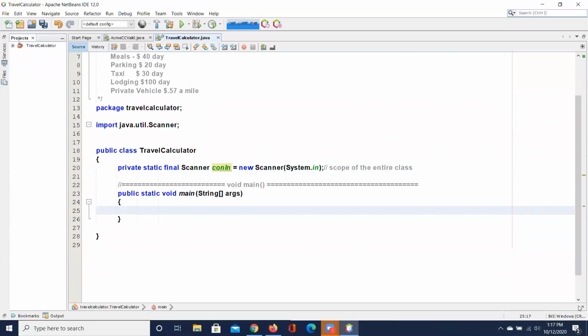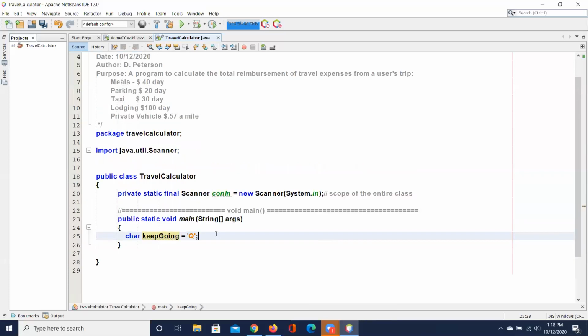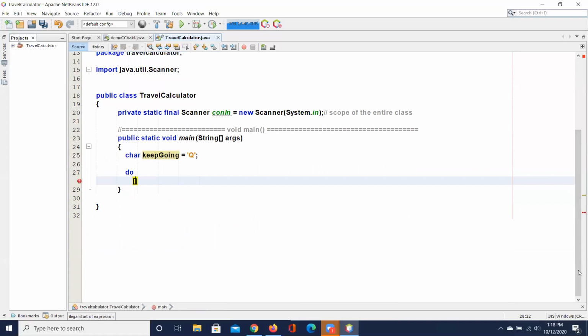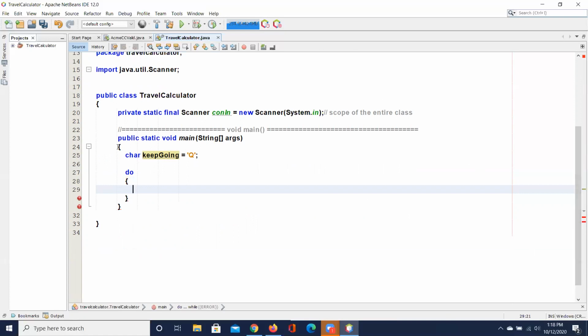So I got that. So first thing I'm going to do is my, what do I want to call it today? Keep going. No, make that a quit. A lot of times we make things like that so that we can control, because I'm going to have a menu. So I'm going to use Q for quit. I got my do here. Oops, I don't want that. Okay, so that's inside that. And that's inside that. Okay, so inside my do.